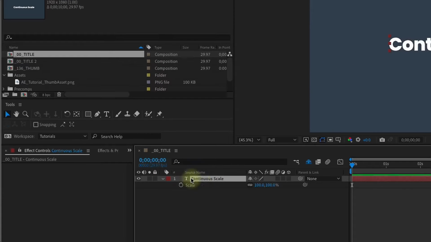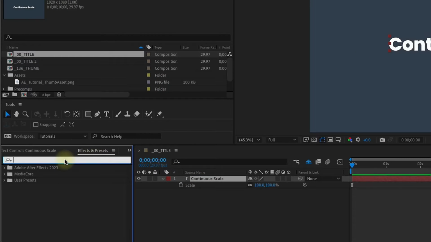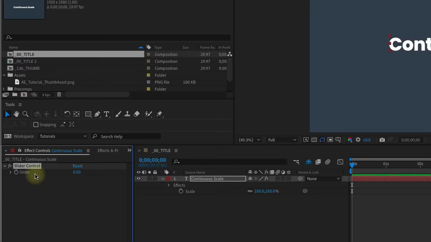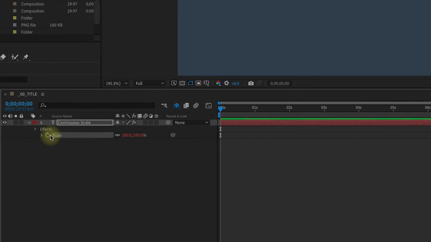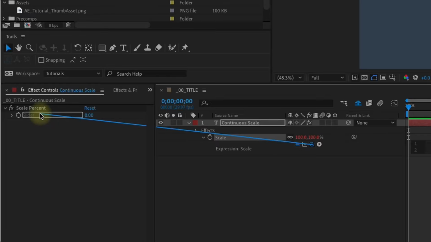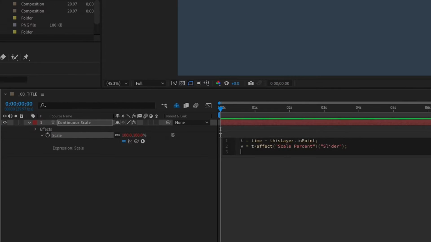So before we type in our expression, let's go over to our effects and presets, and we need to add in a slider control. So just double click that to add it, and then we're going to call this scale percent. Option or alt click onto scale, and we're just going to type t equals time minus thisLayer.inPoint, and then put a semicolon at the end. Hit return, v equals t times, and take your expression pick whip, and let's just go over to our scale percent. Semicolon again, and then we just need to write a line of code that will execute this expression.